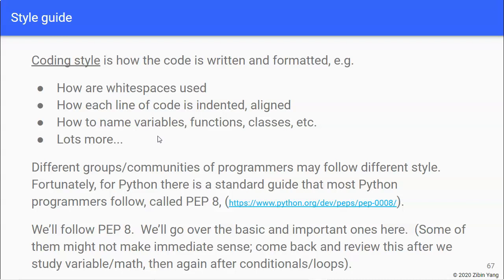Now, different groups or communities of programmers, like in different companies or even between different teams within the same company, might actually follow different coding styles. You know, it's a very diverse group, and programmers are very strong-minded people. So you might run into different styles.